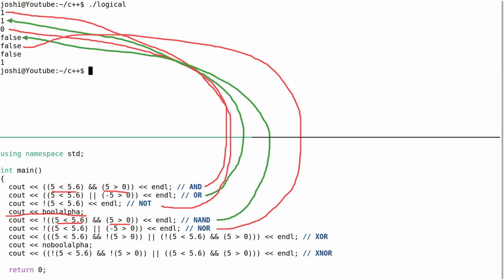Now in case of XOR, the result is again false, because here you can see 5 is less than 5.6, yes. 5 is greater than 0, okay. For XOR, 5 greater than 0, this is true, but the NOT is false. So one of these two is false, the result is going to be false. And for the XNOR, this is true, so it becomes false, so the entire sub expression would become false, and hence the result is false.